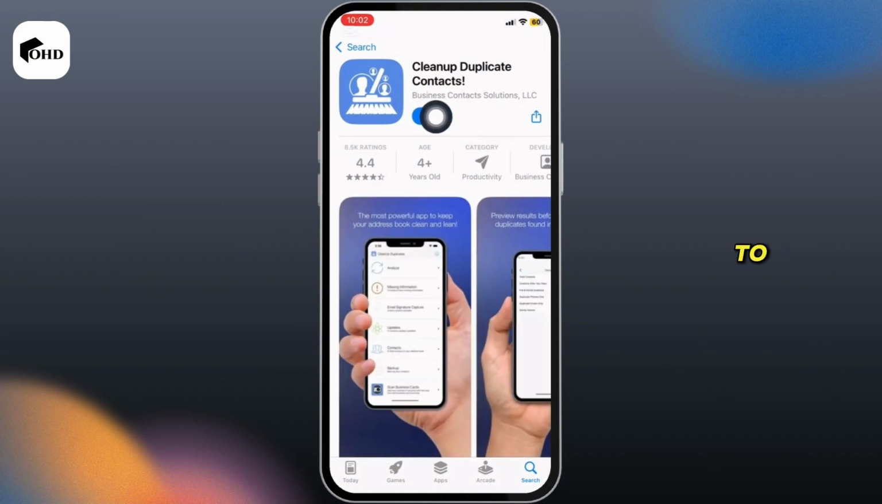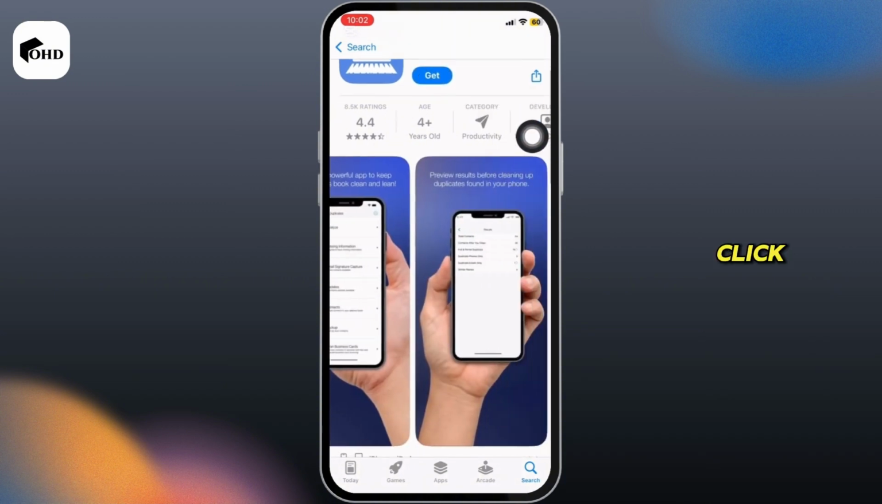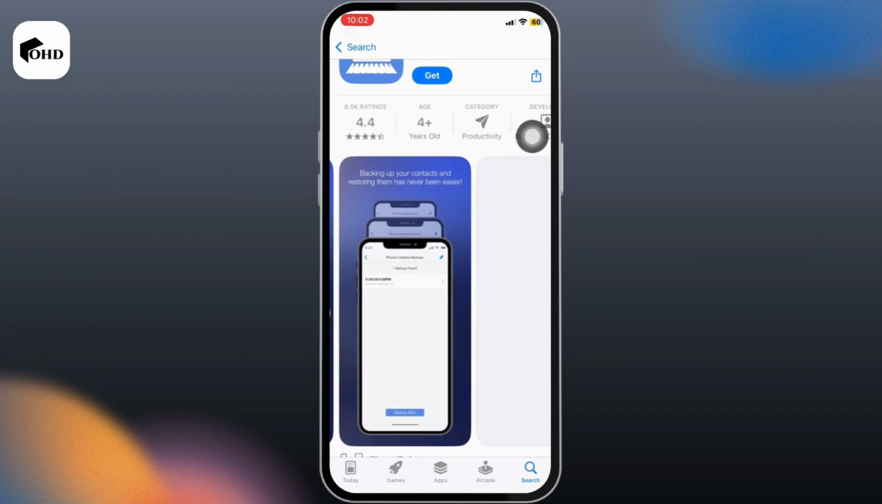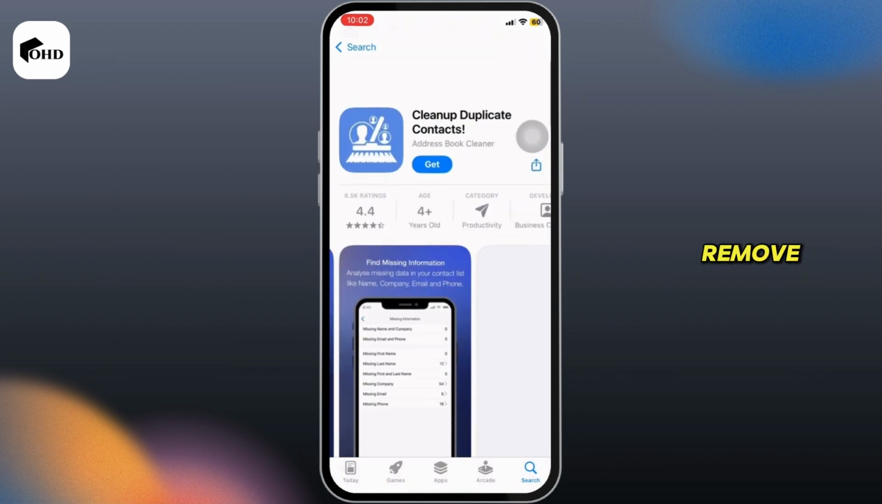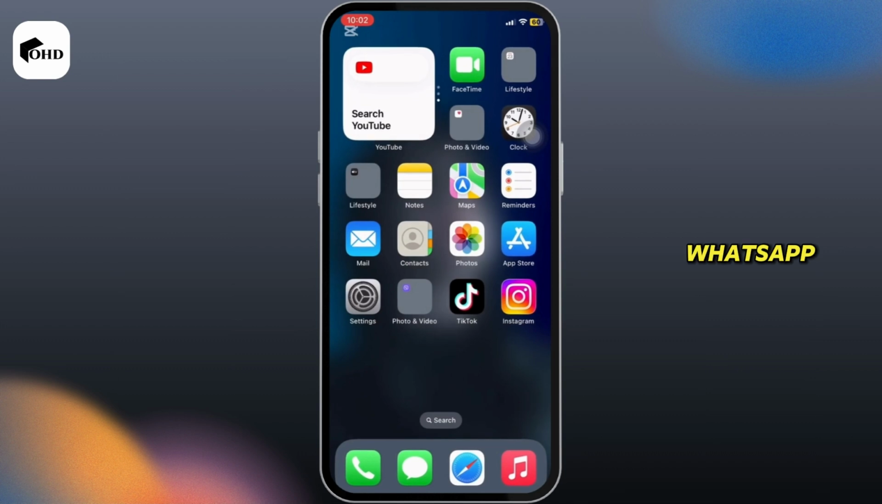You have to make sure to install this application. Simply click on Get and tap on Install. This application will help you to remove all of the duplicate contacts on WhatsApp.